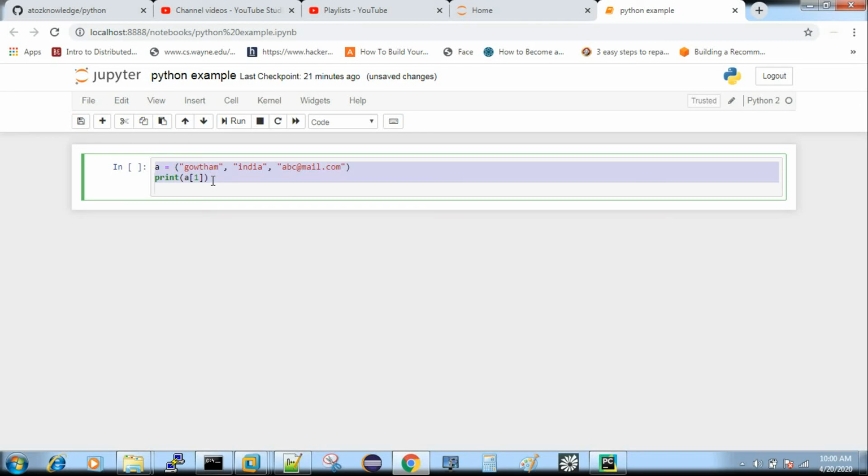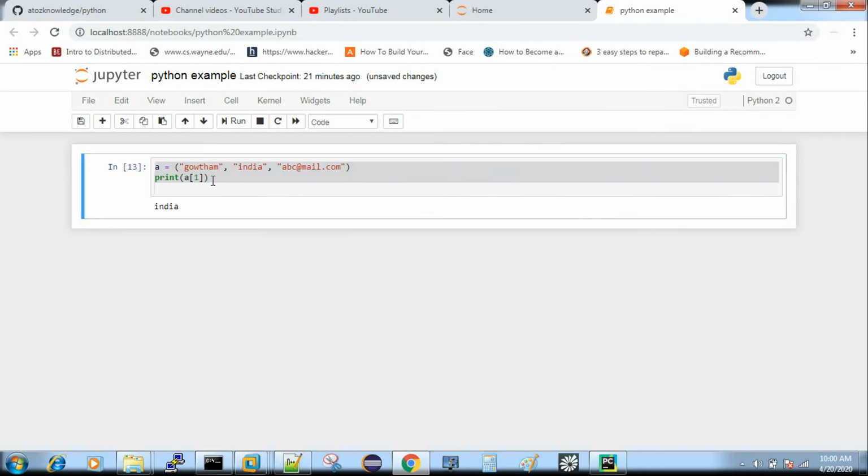So here I'm just going to get the value. This prints the first element. It starts from 0, so my name is at 0, my location is at 1, and my email ID is at position 2. I'm just printing 1, and I'm getting the output as India.